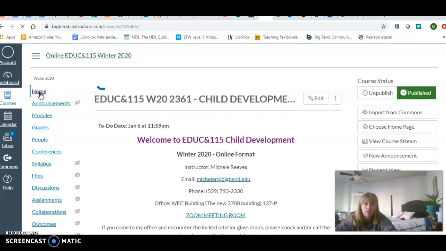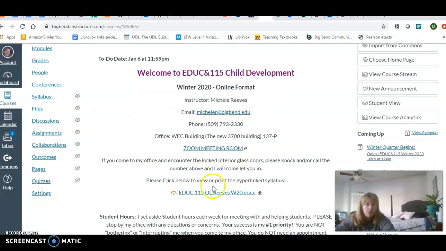Here we are, going back to home. Right, so it's this welcome screen right now. After this week, I'll change the home page where it goes straight to the modules. This week it has all this important information about how to reach me, and it has the link for the Zoom meeting room, which I will pin to the top of our screen when I change the home page. But in the meantime, you can go right here.